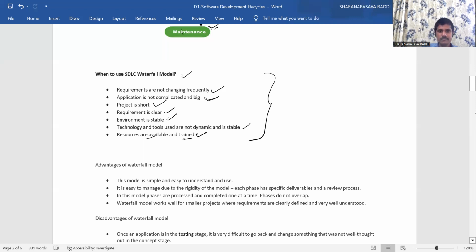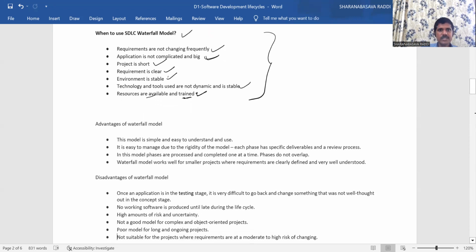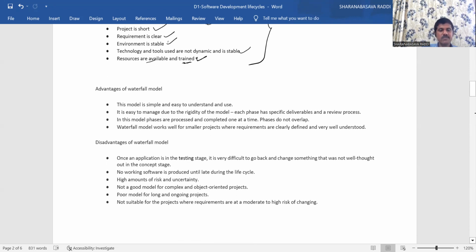Okay, next we'll try to discuss the advantages of waterfall model. If you consider anything in this world, there will be two sides. One is advantage and one more is disadvantage, right? So when you follow the waterfall model, what type of advantages can you see? One is this model is simple and easy to understand.